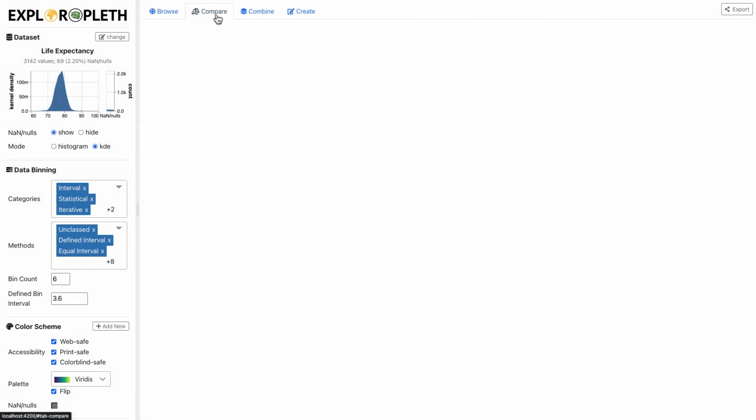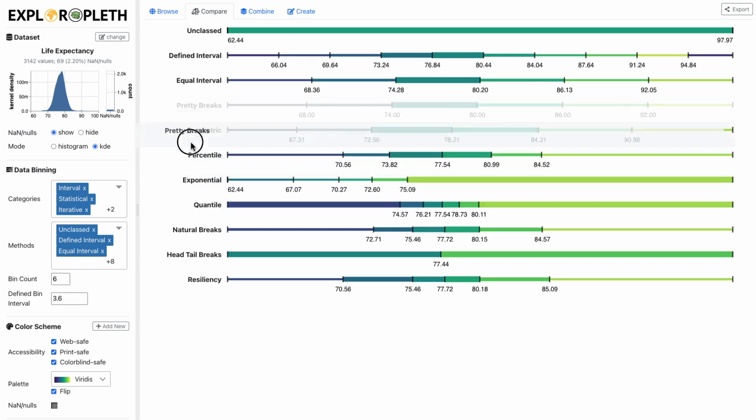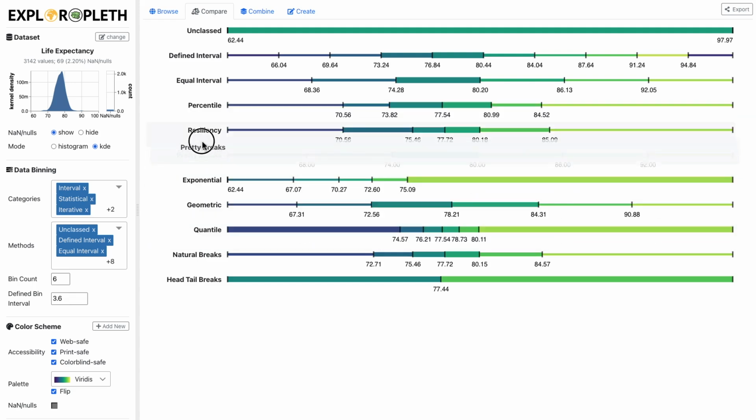Next, the compare view shows small multiple visualizations, but this time of the Choropleth map legends. Each legend is shown as a horizontal stacked bar chart. The stack's width is proportional to the bin interval, and the stack's height is proportional to the bin size. For example, all stacks in the quantile method are of the same height, as by definition, the method ensures an approximately equal bin size, that is, the number of data points in each bin. Users can interactively drag and reorder these small multiple visualizations to promote effective comparisons.